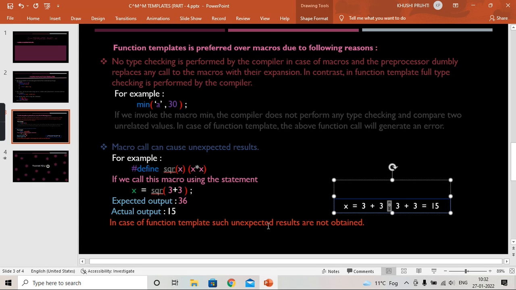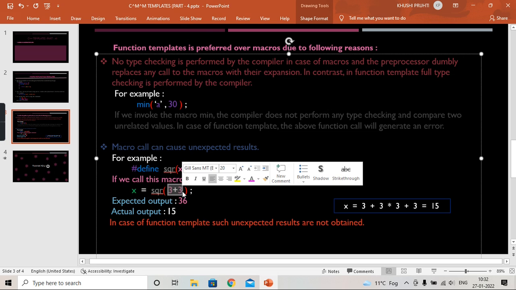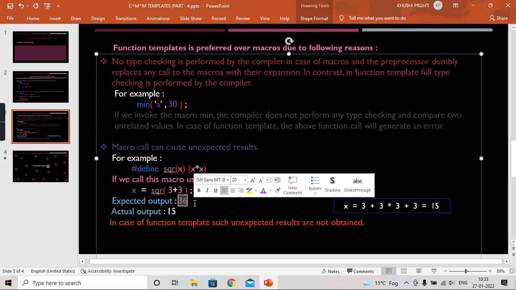But in the case of a function template, such unexpected results are not obtained, because first of all this expression 3 plus 3 will be evaluated to 6, and then 6 into 6, that is 36, will be returned.